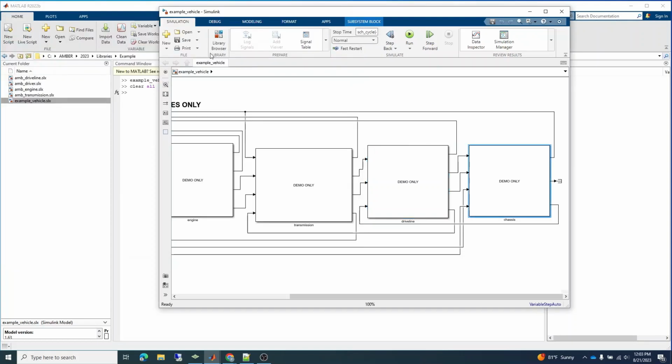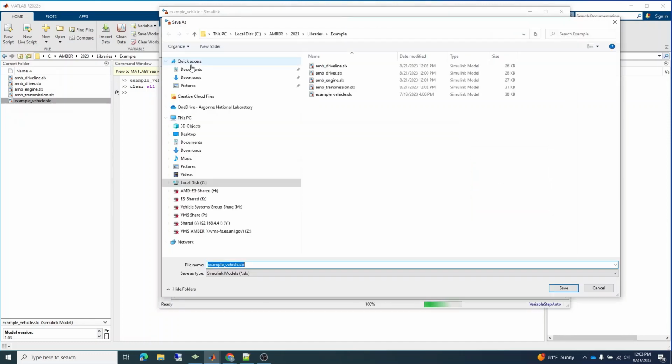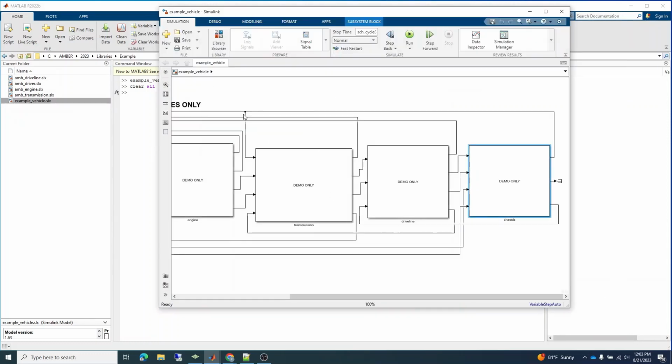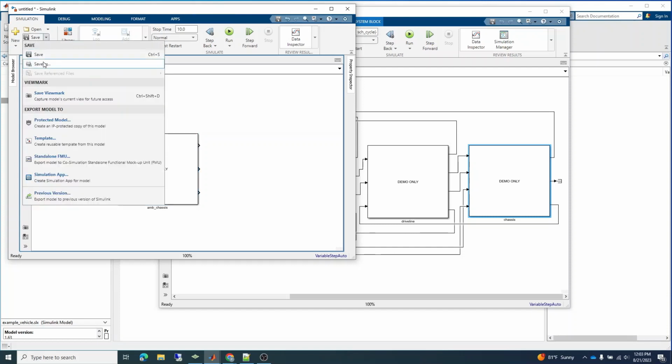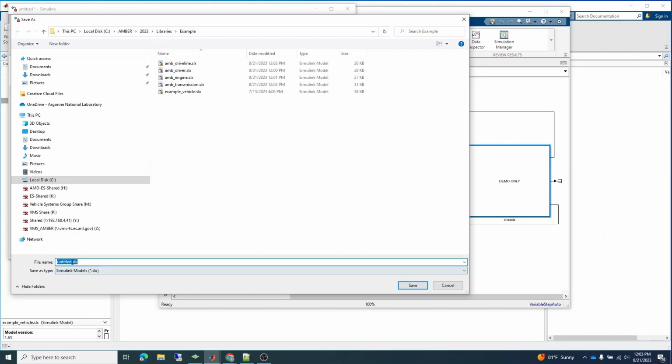And then finally, chassis. Oops. Let's call this AMB chassis. New file, save as. This is AMB chassis.